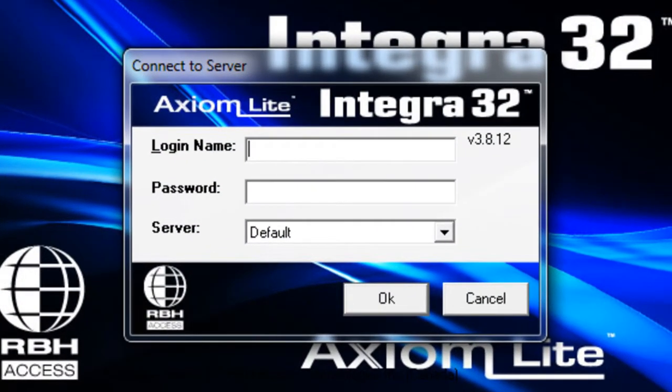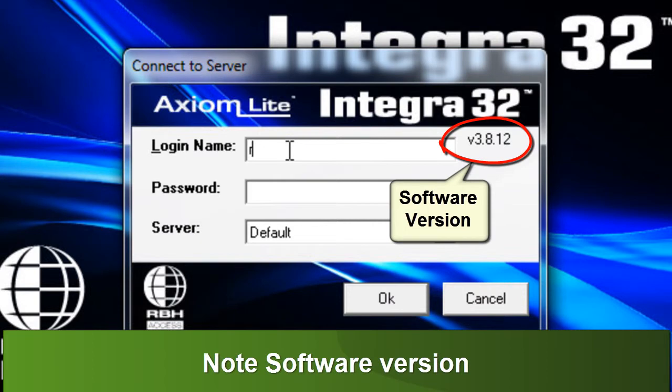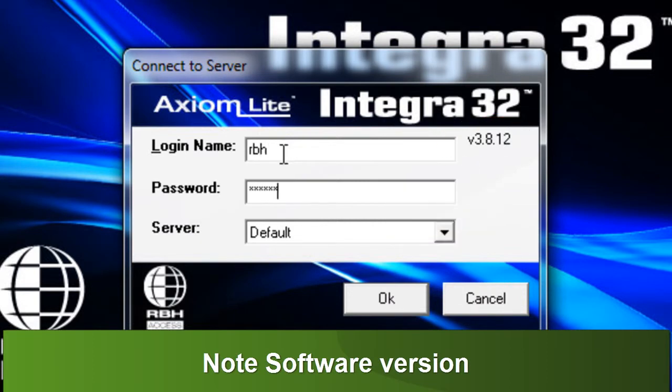Let's launch our Integra, and please note the version of the software, 3.8.12. Client software version will have to match it exactly.